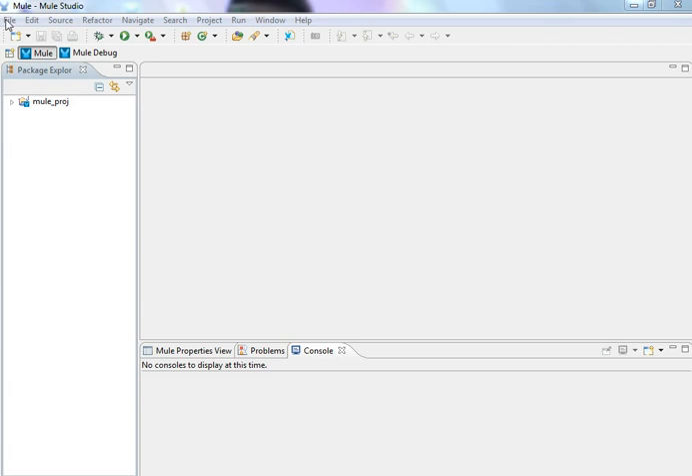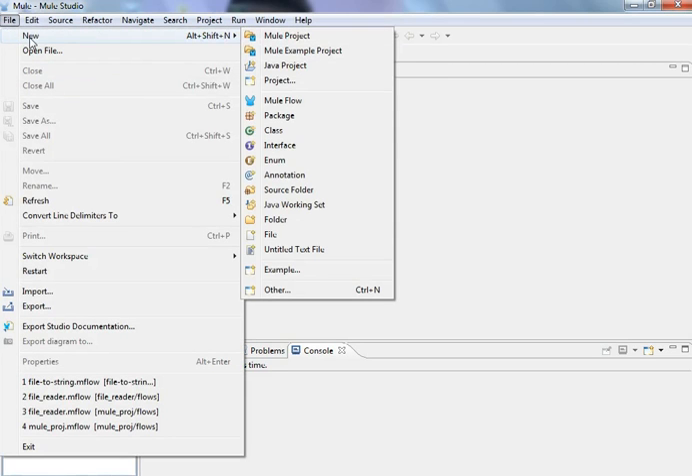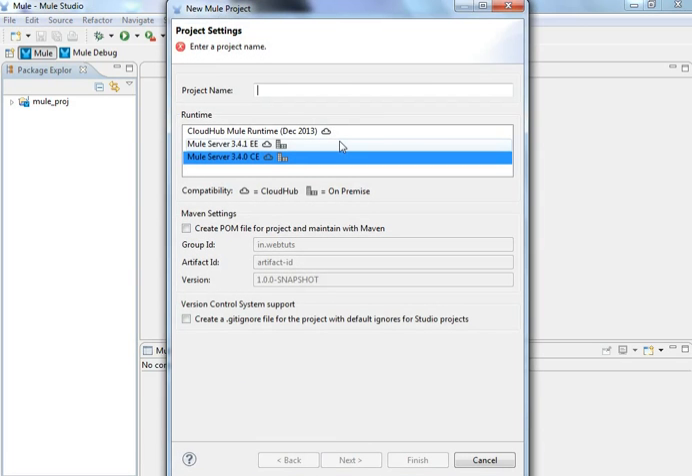So open your Mule Studio and go to the file, then new, then click on Mule project. So once the pop-up window comes up, then you need to give some input fields. Give a project name, like we'll give here file to string.